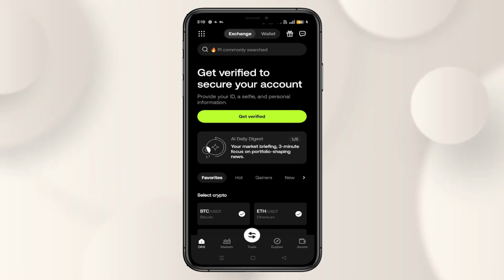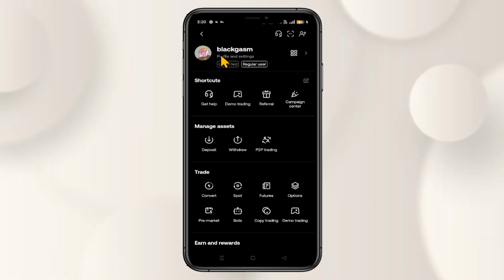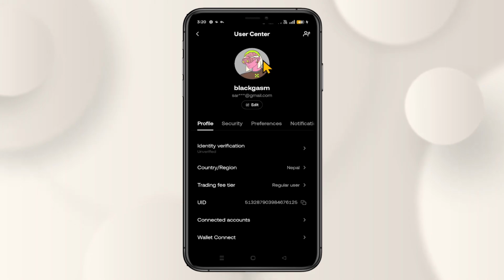Now, if you wish to change the currency that is used to display your funds, then just tap on the menu icon at the top left corner, which is a series of dots. Now from this page, tap on your profile settings on the arrow just alongside your name. This will then open up the user center page.